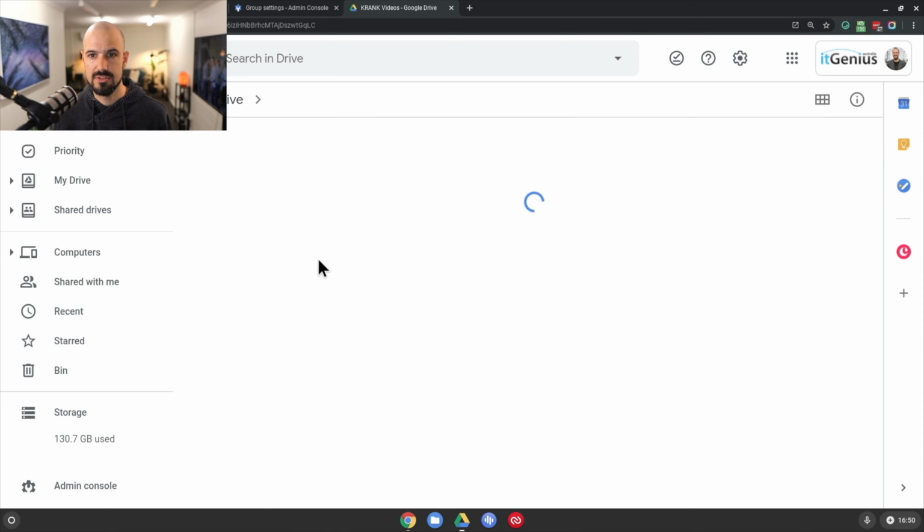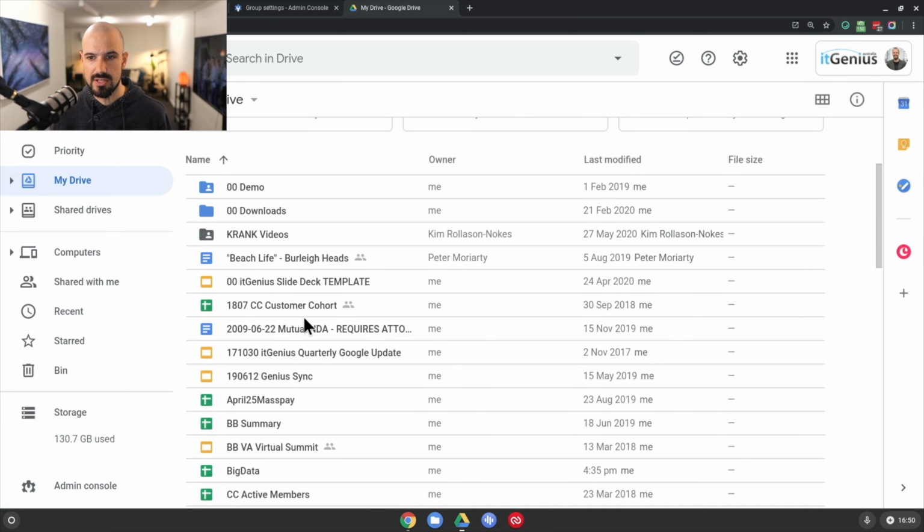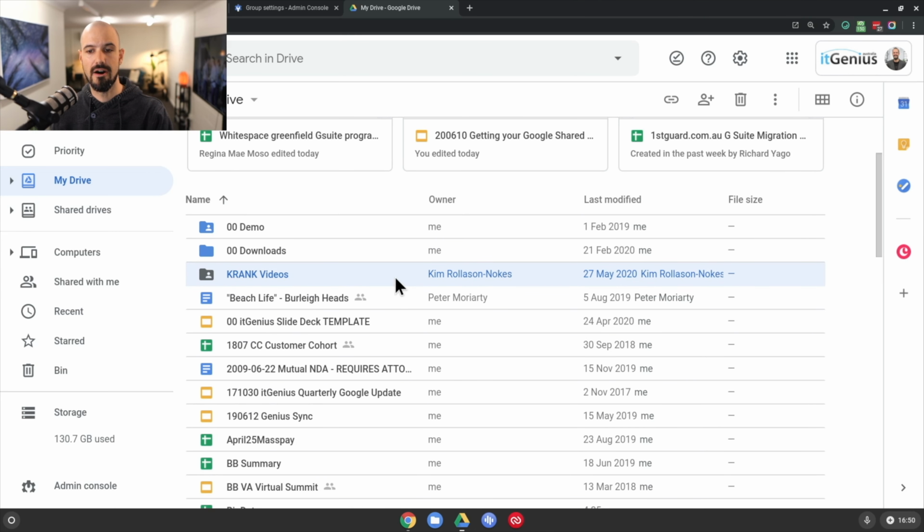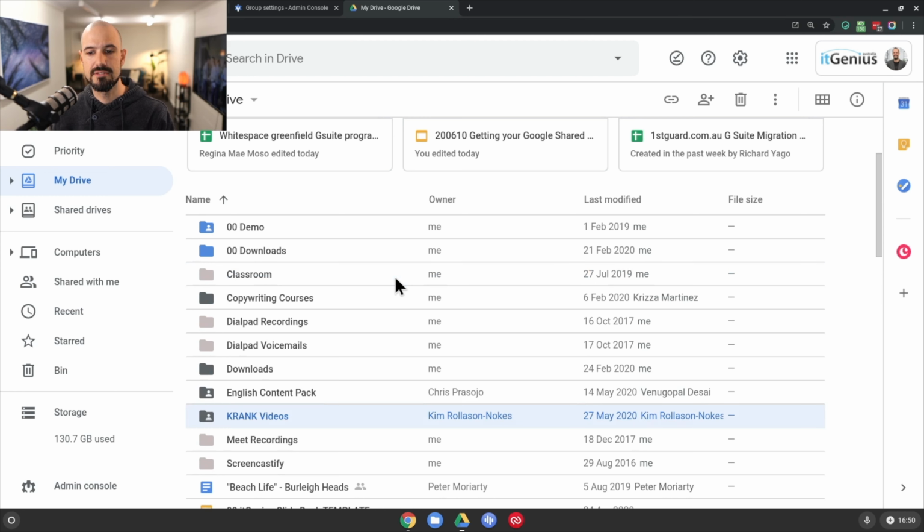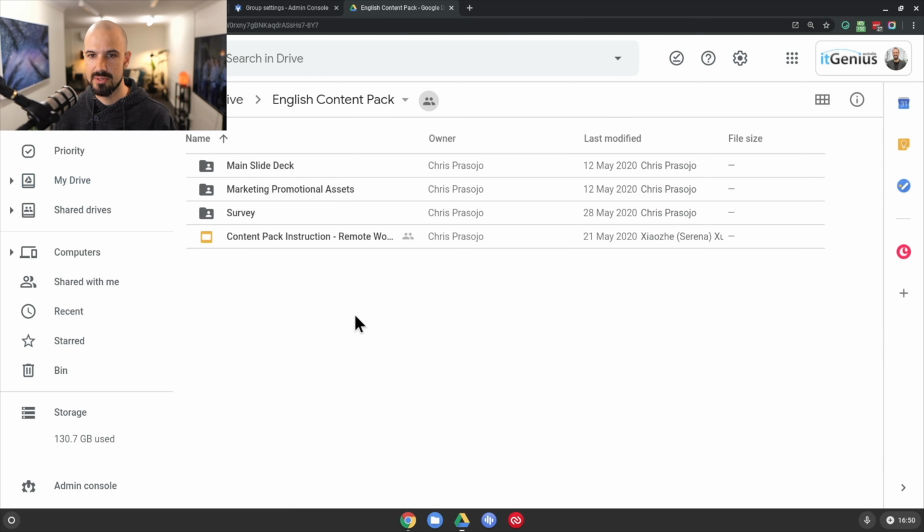Here we go, I'm going to open up a folder here. This is a folder, I think this one is owned by me. Well, that's even someone else's folder. There we go. That's someone else's folder, and I've put files in that folder. So what happens for that person is if I put files in that folder, then I own the files rather than the person who owns the folder. Let's go and look at English Content Pack. I have no idea what this is. Okay, so this is something owned by Chris Presojo. Don't know who that is. But basically that one there is all owned by Chris.